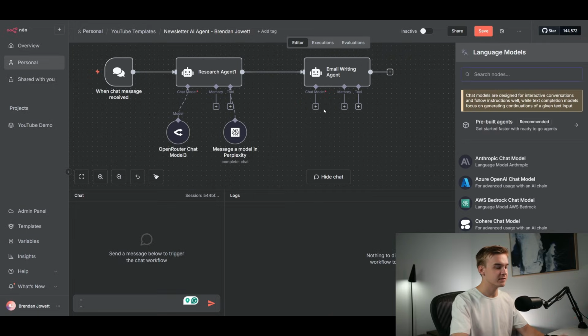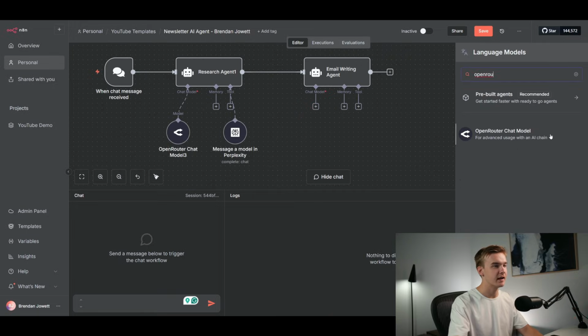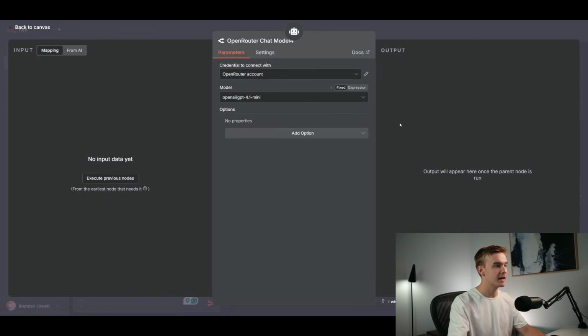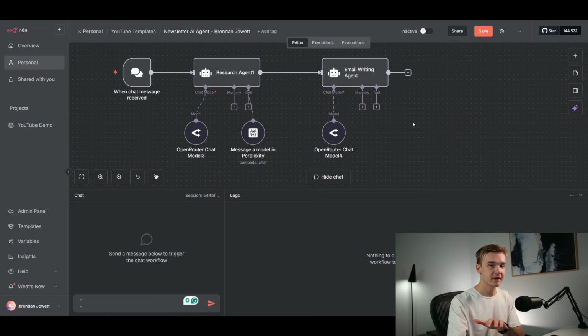I do like to make it so that it's a little bit more organized, and I just add the OpenRouter once again, and I just add it in here. Once you've done that, that's literally it for the automation side of it. All of the complexity is going to come down to the prompt.